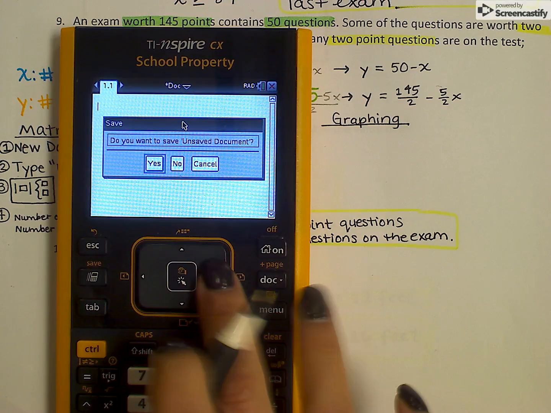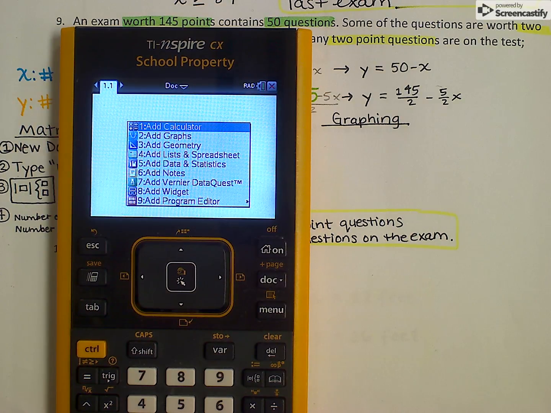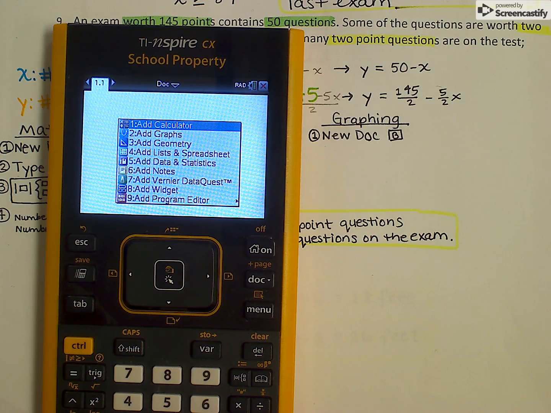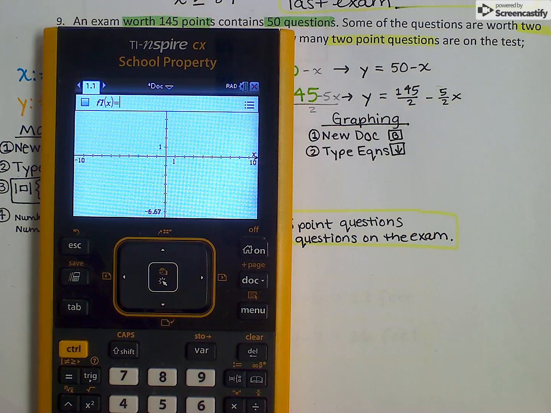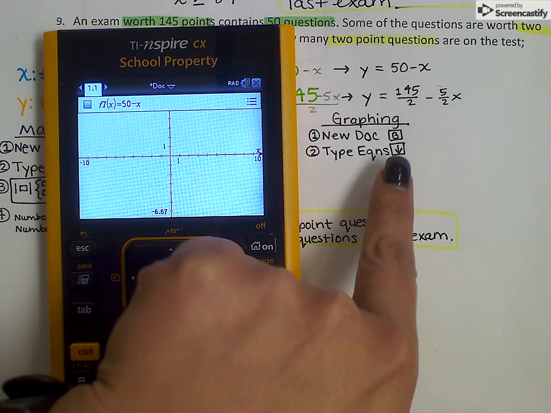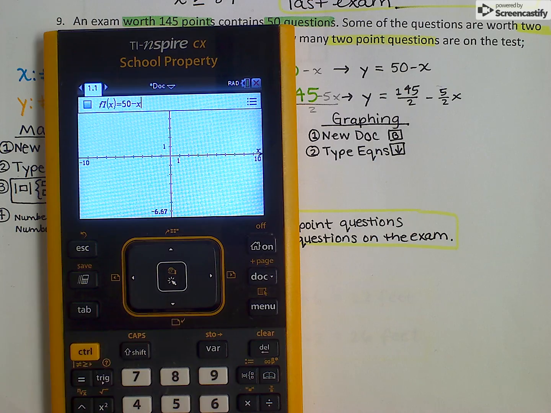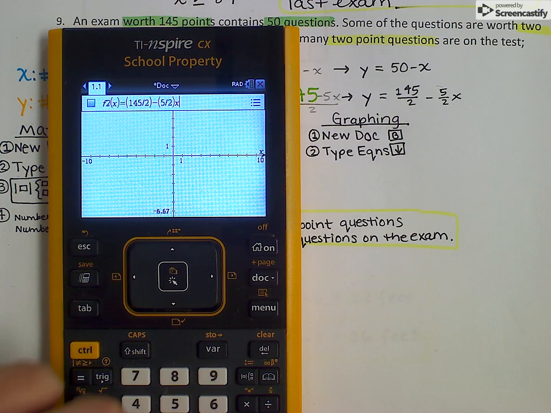Of course, you don't want to save that. And this time we're going to go ahead and add a graph. So depending where you're at, it's either B or 2. So you're going to type your equations, but notice I put a little down arrow. Make sure you arrow down to get to your next equation, f of 2. And then once you have your second equation in, you can go ahead and push enter.